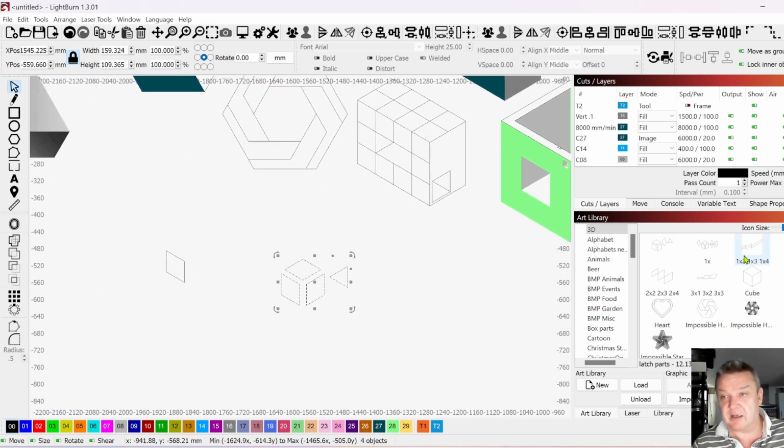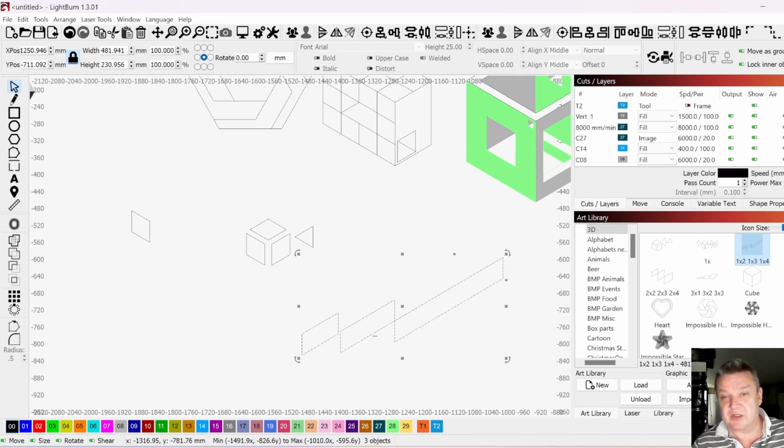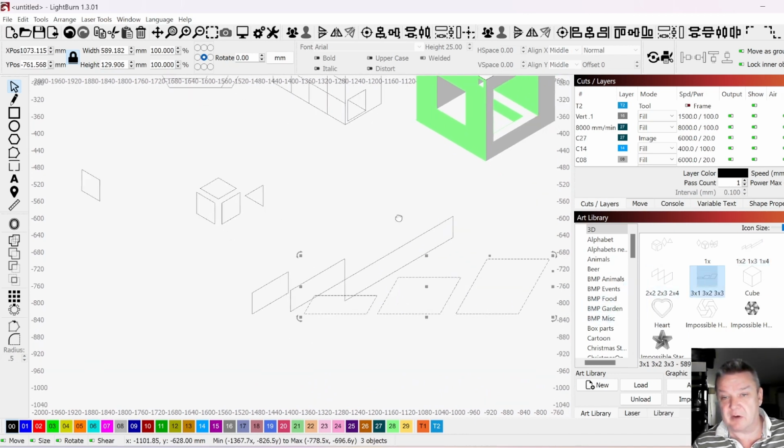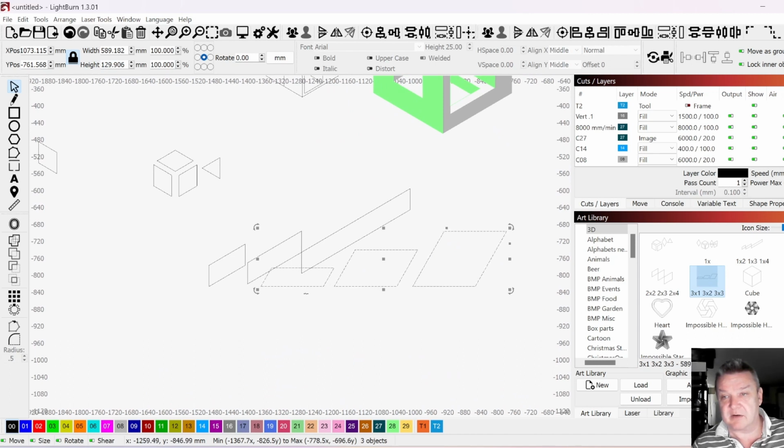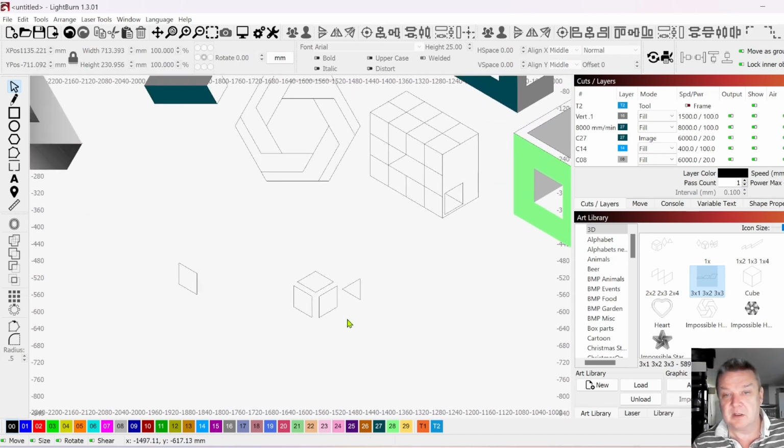You can also make other sizes so that you don't have to keep stacking things. So I've got 1x2, 1x3, 1x4, and the same with the 3x's. So these are 3x1, 3x2, 3x3. Get those out of the way for the moment.